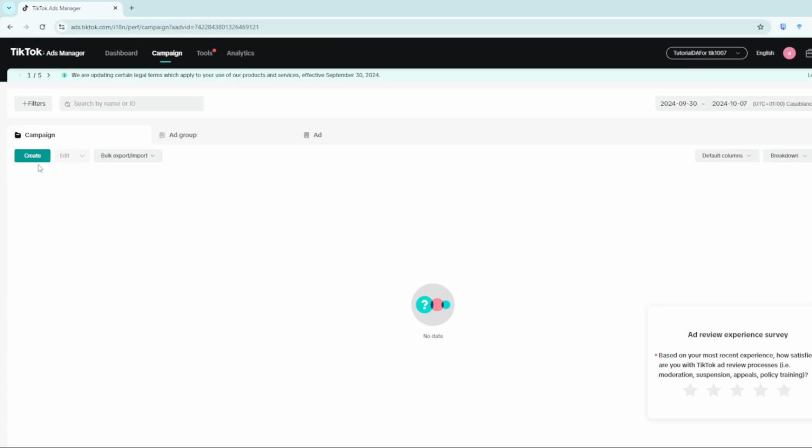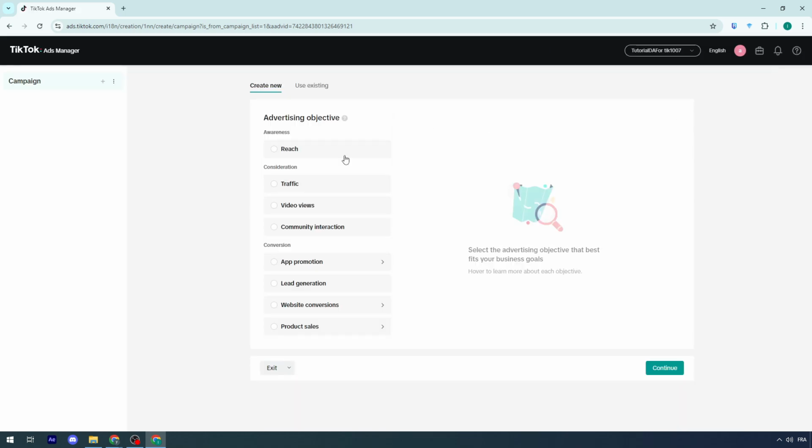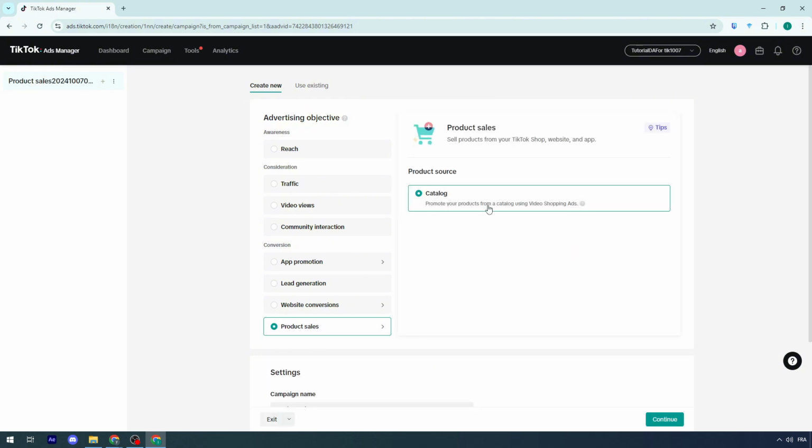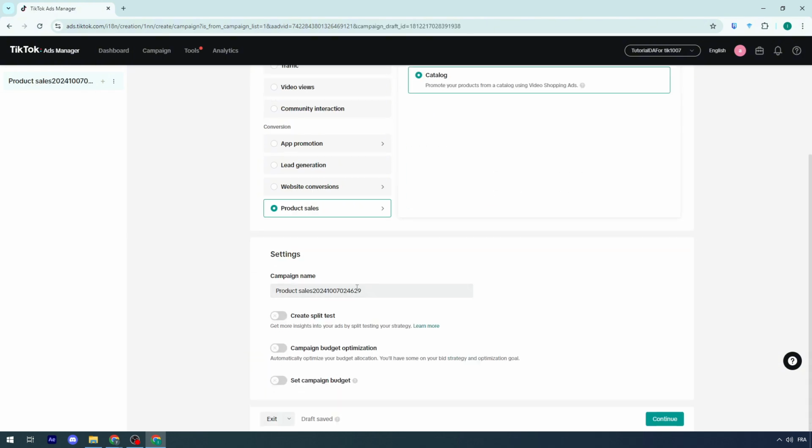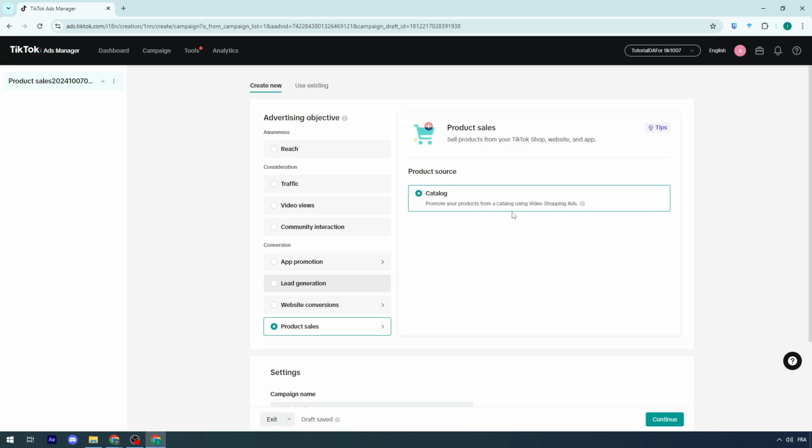So go right here, click on create, and then you will find this page right in front of you. Now you have to choose what kind of campaign you would like to get. Here in our case, we would like to get conversion. So we would like to get product sales. Let's go here, and as you can see here, we would like to promote your products from a catalog using video shopping ads.